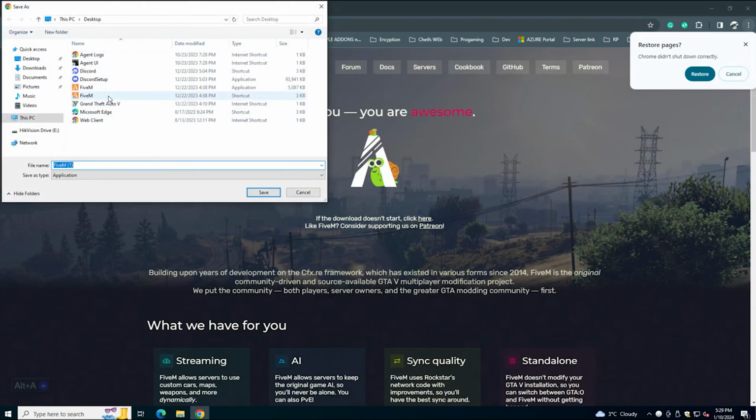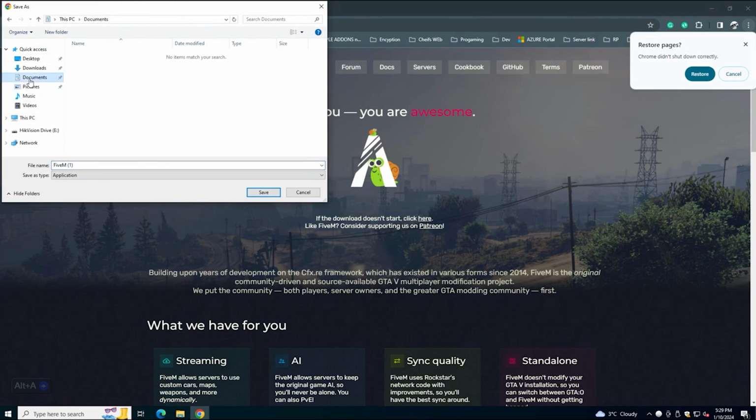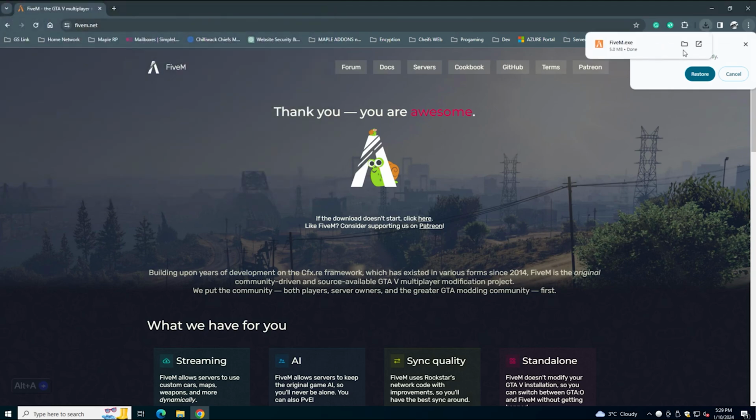It's going to give you the file. It's going to ask you what location. My recommendation is click on documents, click on new folder and call it 5M. The reason we're doing this is because once you launch 5M, it creates a bunch of different files, so you want to try to contain those files.